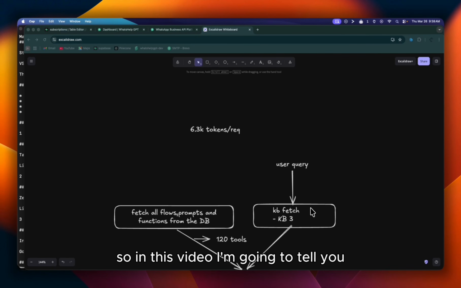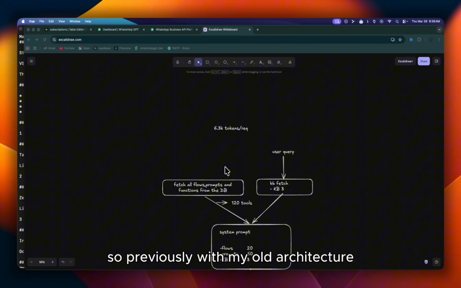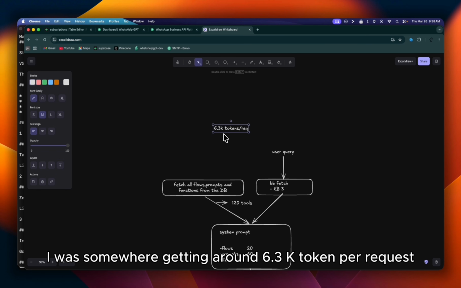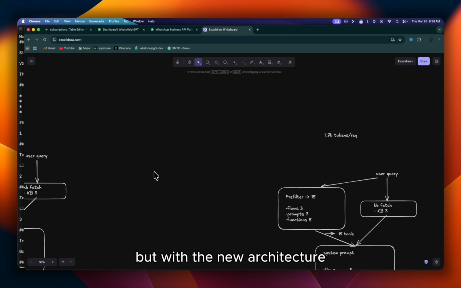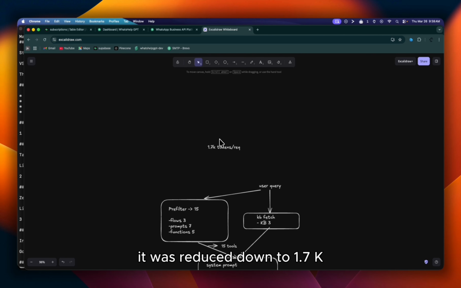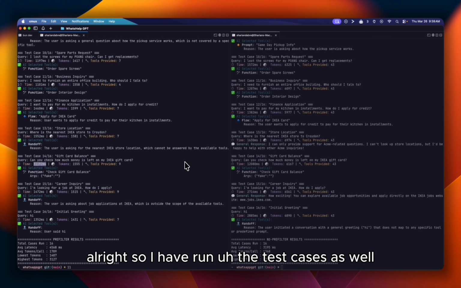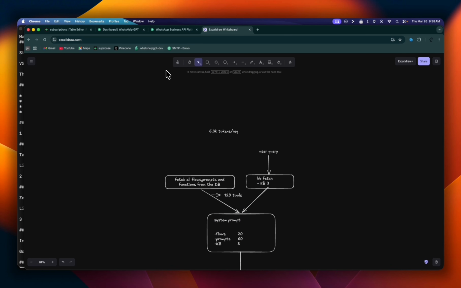So in this video, I'm going to tell you how I was able to reduce my AI SaaS token cost. Previously, with my old architecture, I was getting around 6.3k tokens per request, but with the new architecture, it was reduced down to 1.7k, right? I have run the test cases as well, so you'll see that afterwards.